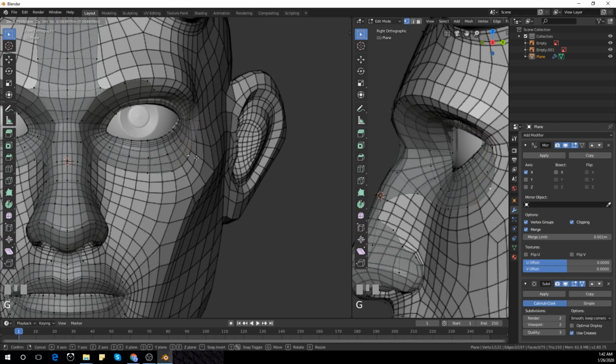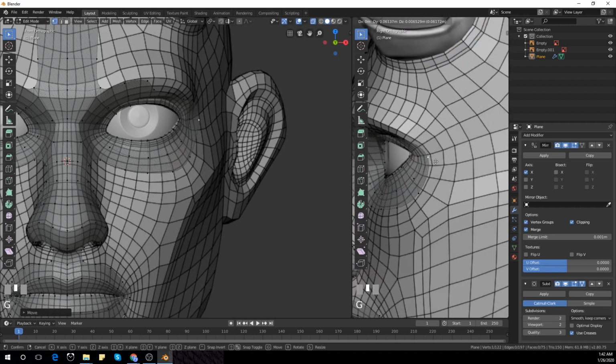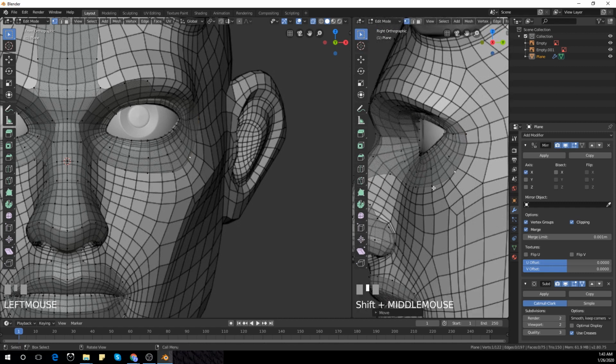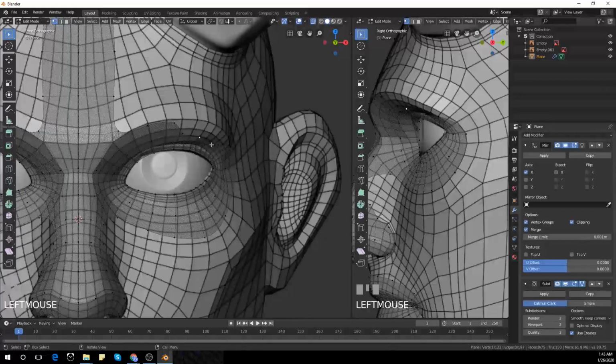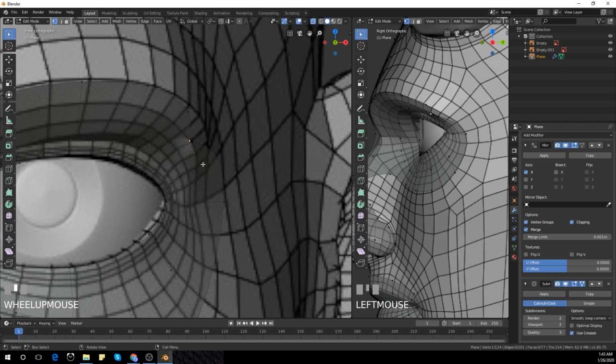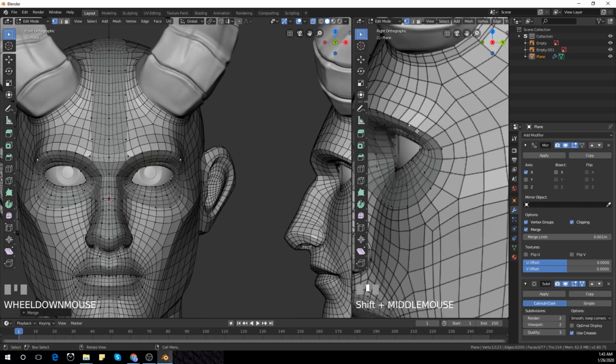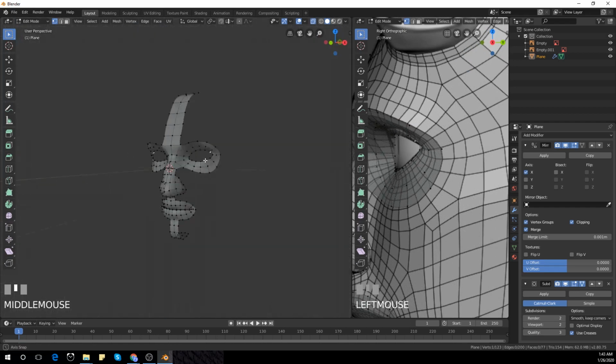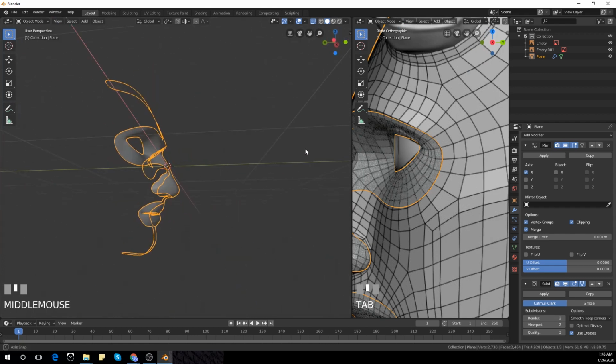Control Z to undo, like every other software. So E to extrude, F, can't see what's happening here. So I'm gonna select these two and merge them together with Control M and hit enter. So we have the base shape of the character going so far, pretty good.